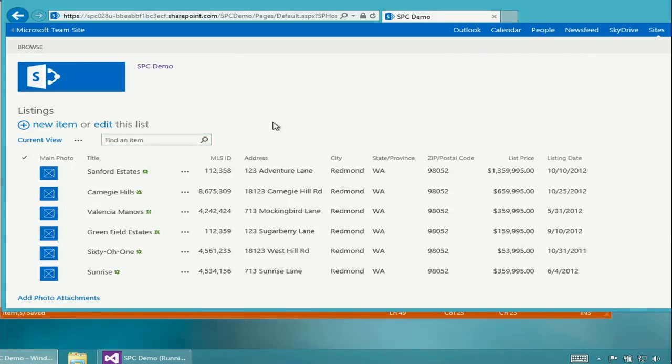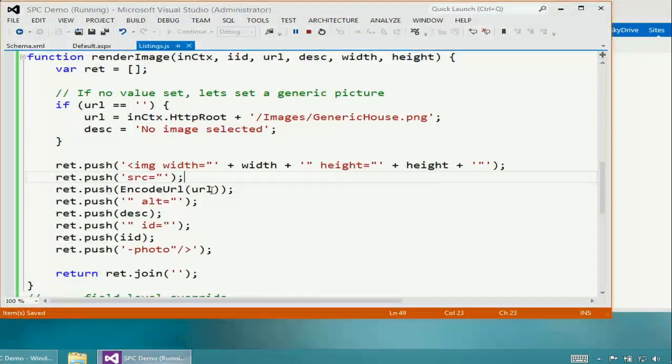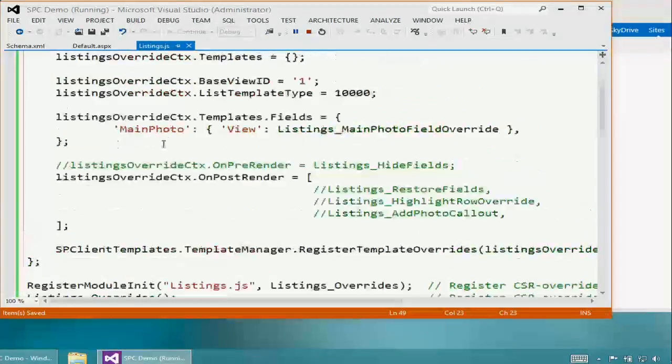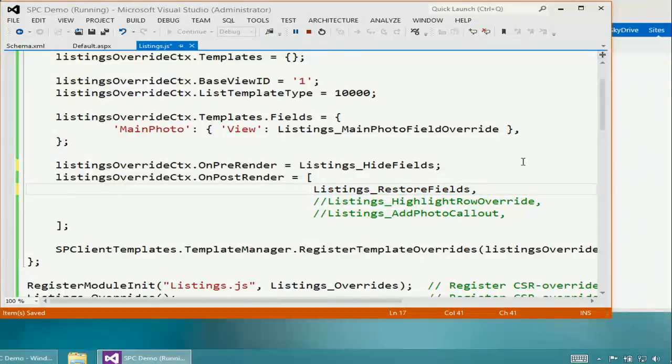So the next thing we're going to do is use the on pre-render and the on post-render. Okay? So as I noted, on pre-render has to do with manipulating the data or the schema or whatever other things you might need to do before you actually generate your strings. And then on post-render is after that happens. So I'm going to add an on pre-render that is listings hide fields, and an on post-render that is listings restore fields.